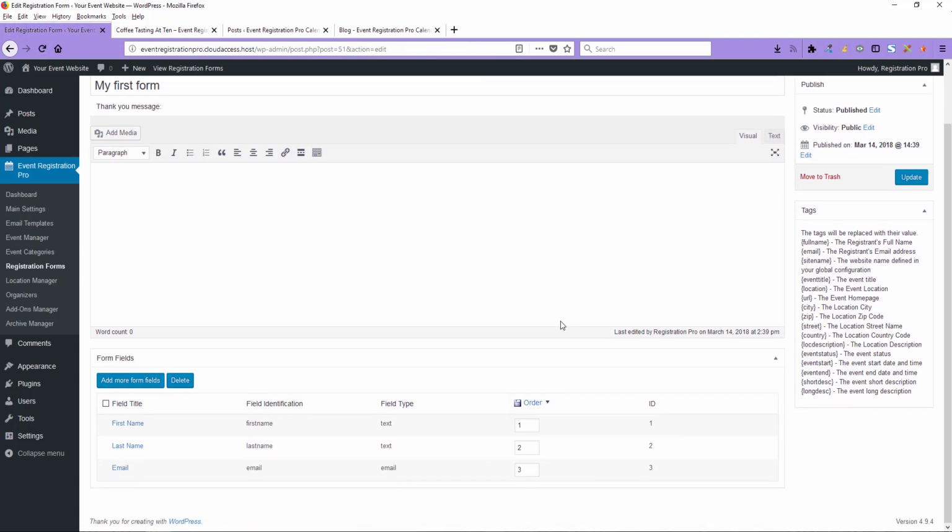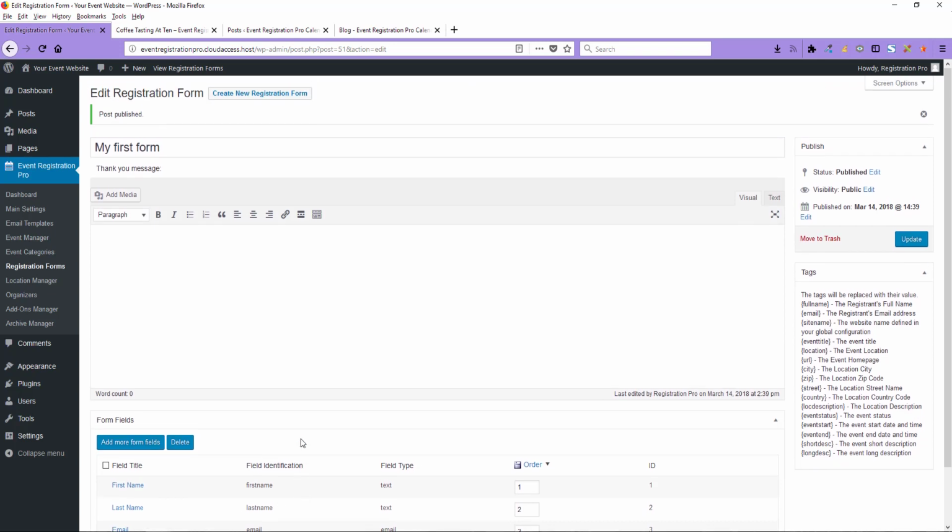you'll see down here 3 form fields are created by default. Now these are mandatory form fields for every form. These 3 fields will be created automatically and they cannot be removed, deleted, or changed in any way. And they're pretty much the core of all registration forms and the minimum information that's needed to register someone.